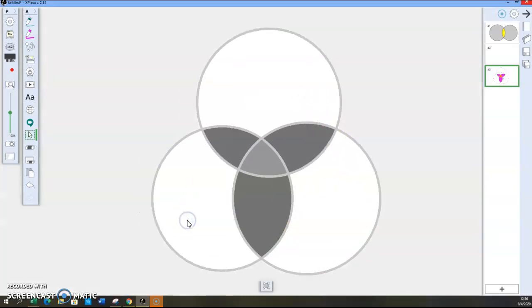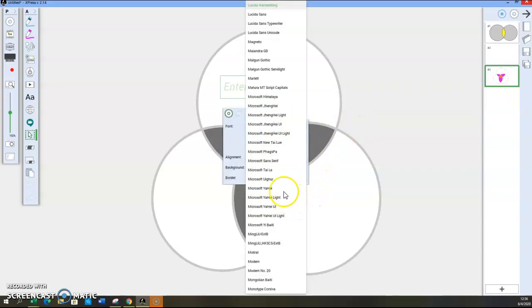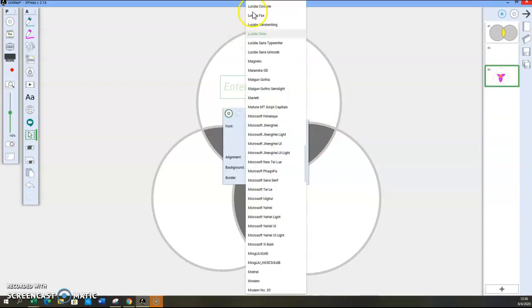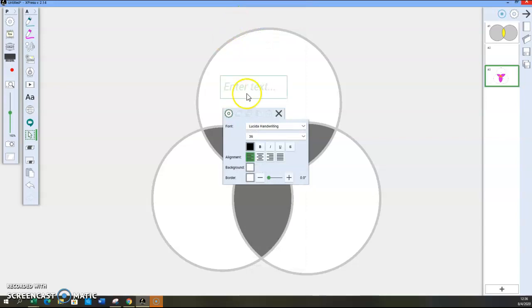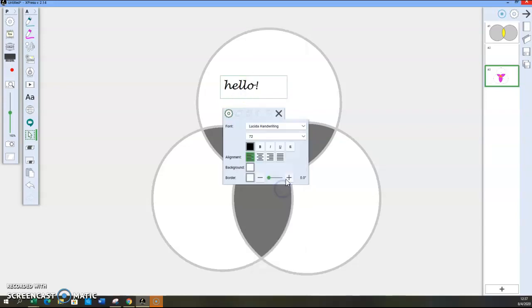You will need to use the text tool to edit inside your Venn diagrams. You can adjust your font color inside your Venn diagrams. Adjust your font type. You'll want to make sure that you're careful because some of our fonts are not supported. So you'll just have to play around and figure out which one of the fonts you like best. And then you can adjust the font size as well.